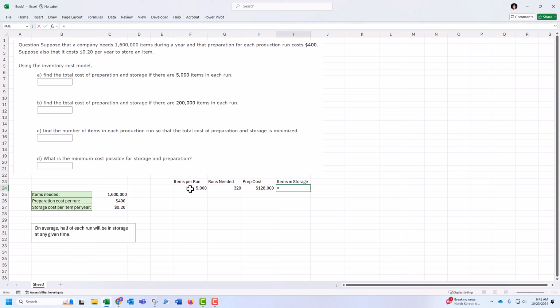Mathematically, at any given time, half of the run would be in storage, sometimes more, sometimes less, but on average, half. And then the storage cost is 20 cents per item, lock that, for each of 2,500 items. It's $500. And then the total cost is storage and prep.